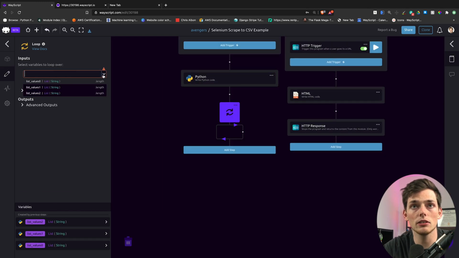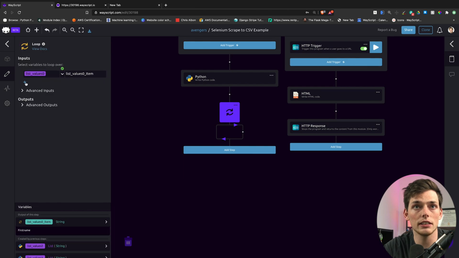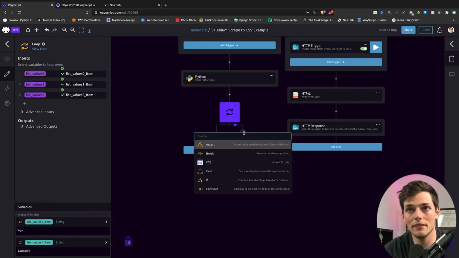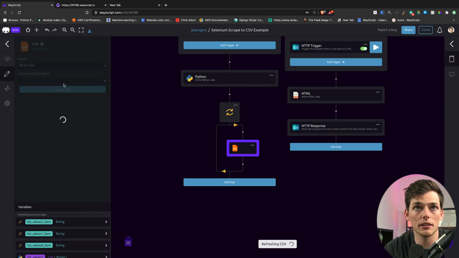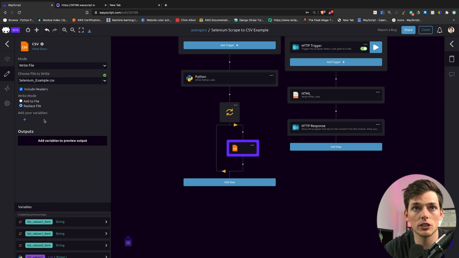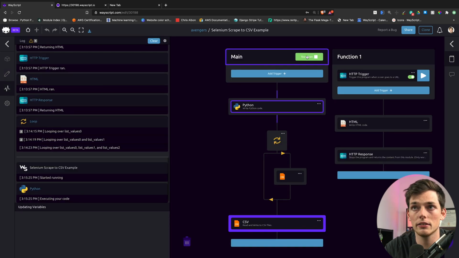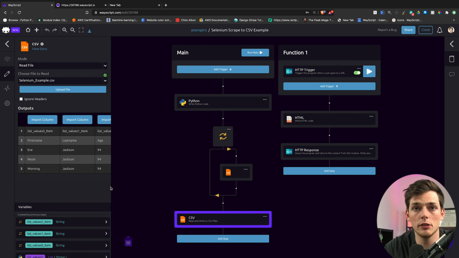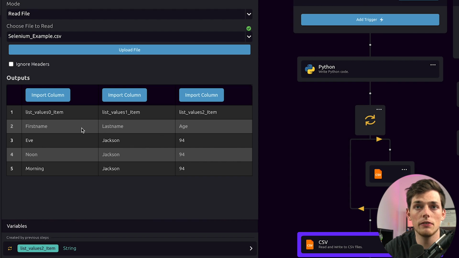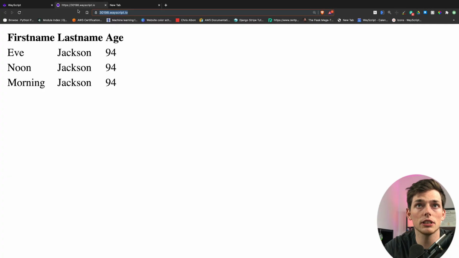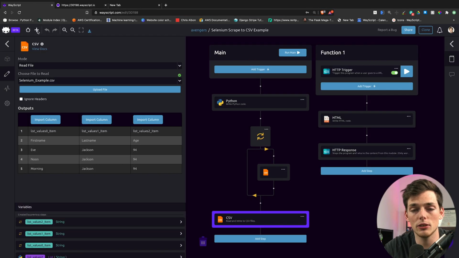To do that, we'll use a loop and we'll iterate over each of these list values. Now that we have those, we'll pull in a CSV module and we need to write this to a file. So we'll create that file and then we'll choose the variables that we want to write. Now we'll go ahead and run this. We can click on that CSV module and open it up. And now we see that we have this new CSV file with all that information from this table that was found on this website, and we scraped it using Selenium.